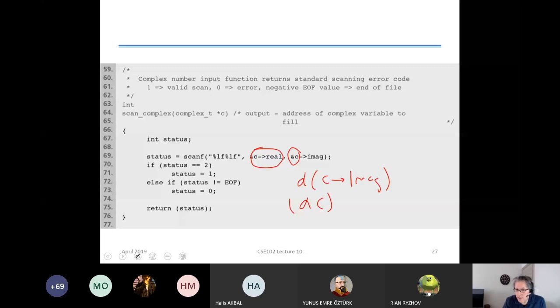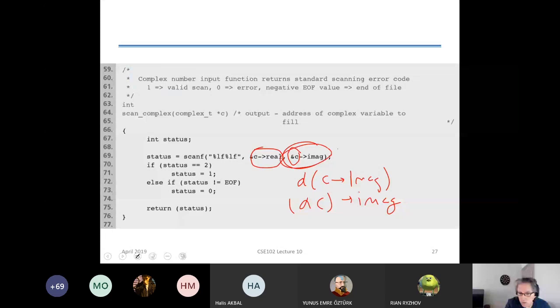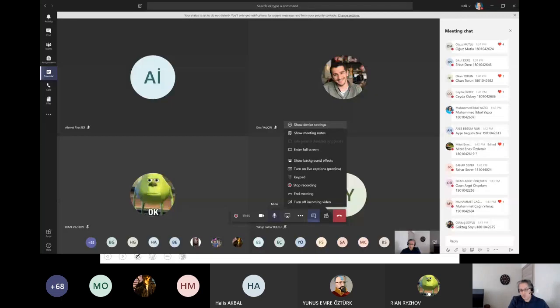Okay, which one is correct? The first one or the second one? Someone answer me. So the question is, this guy can be interpreted either this way or maybe this way. Which one is the correct one? The first one or the second one? Somebody. The first one, says the answer.